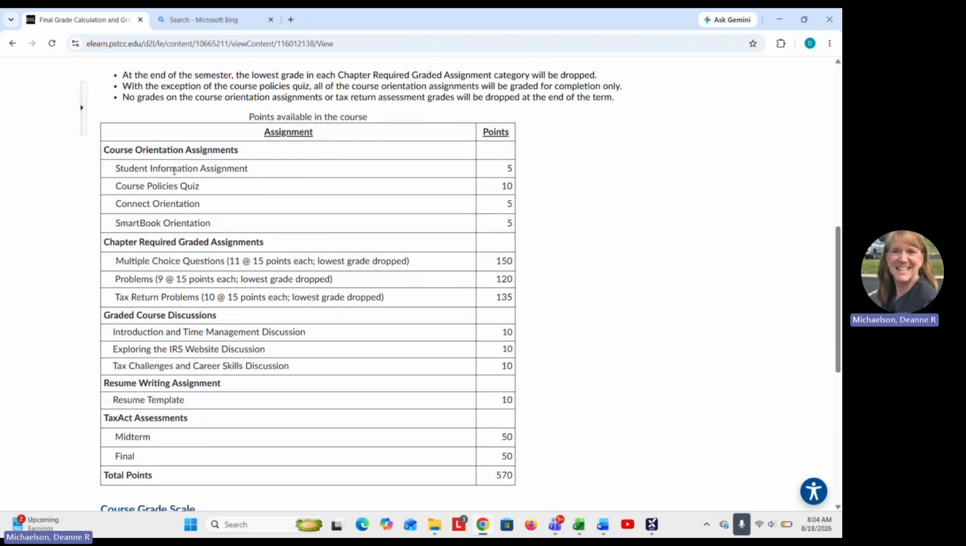You've got course orientation assignments. These are the assignments that are due August 31st. These must be completed. You get no opportunity to drop them. If you don't complete them, then you're just going to lose those points.